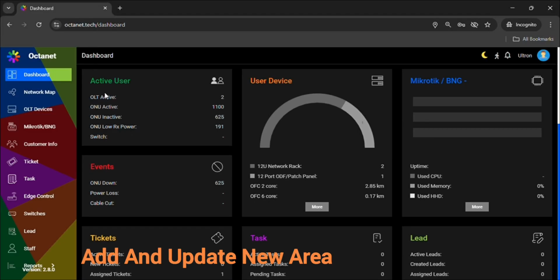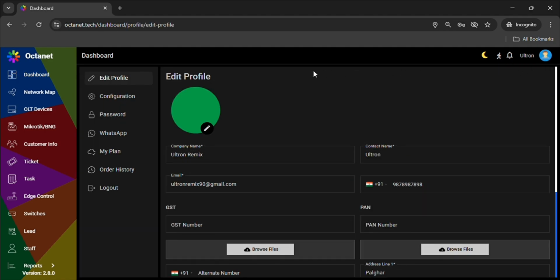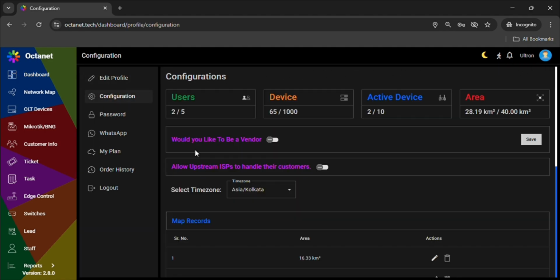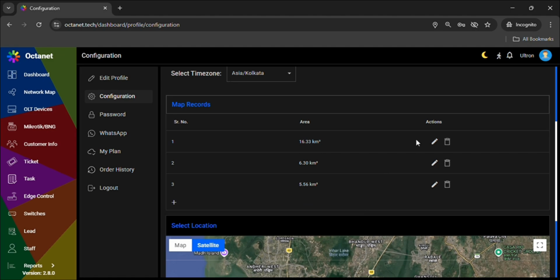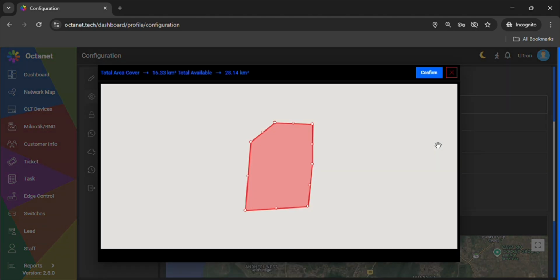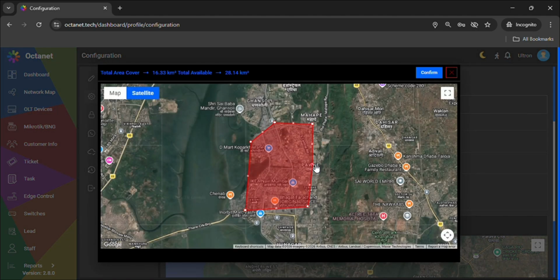Let's see how you can edit an existing area or add a new area. Edit existing area. First, go to the Profile section, then click on Configuration. Here, you will see the Edit option. Click on it. Once you click Edit, the map will open showing the area you want to modify.